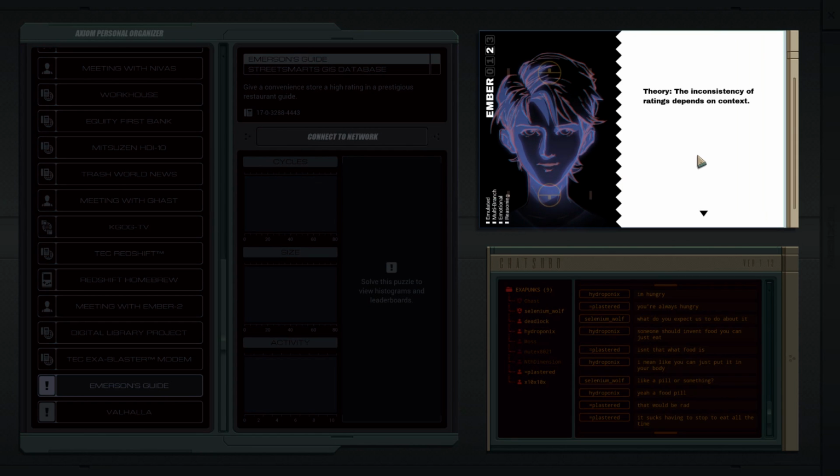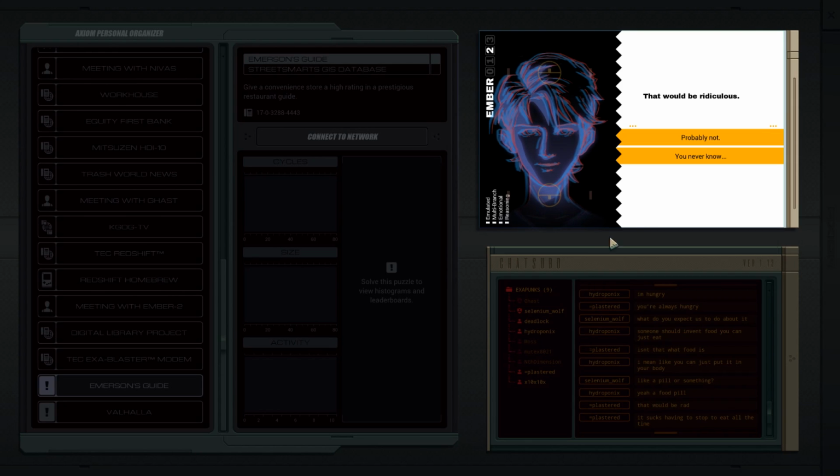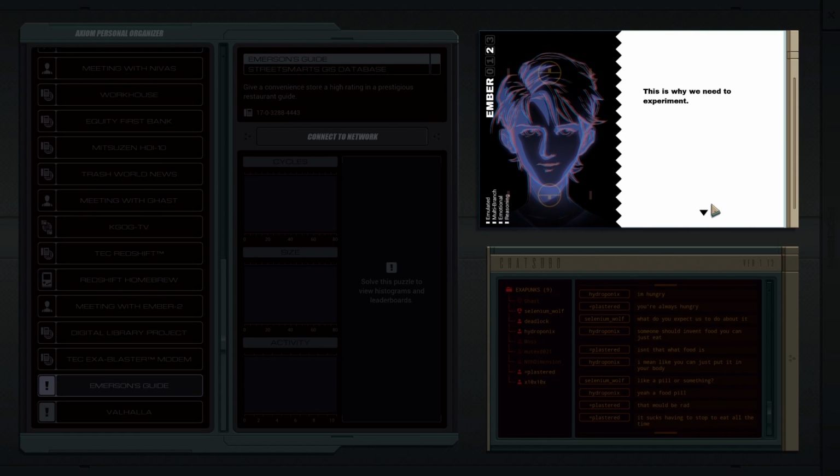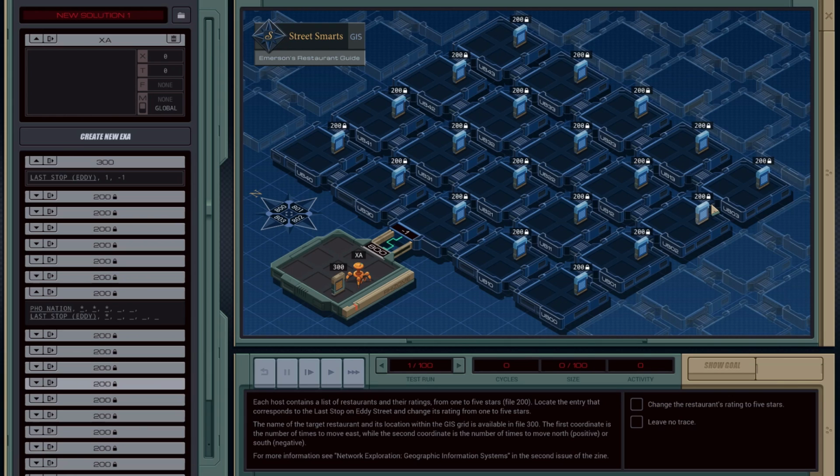Theory: the inconsistency of rating depends on context. We made a hit by picking a generic pop song and artificially boosting its exposure. But there are other domains where this isn't possible. For example, you couldn't change people's behaviour by giving Last Stop Store a 5-star rating in a restaurant guide, could you? That would be ridiculous. You never know. We could be like The Shed. This is why we need to experiment.